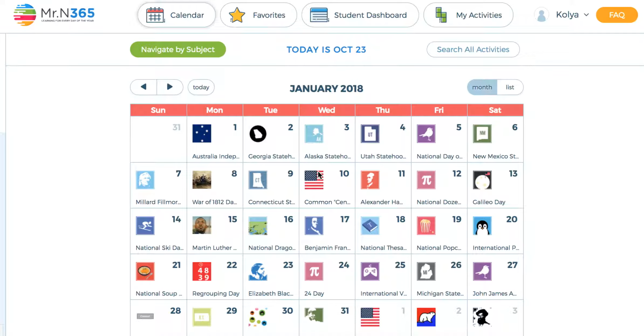So I've already logged in. I'm going to explain the features that you'll see first. The primary navigation feature you see is this icon-filled calendar. The original purpose of Mr. N365 was to provide on-demand activities and games for every day of the year. So we made the activity calendar one of the primary features.